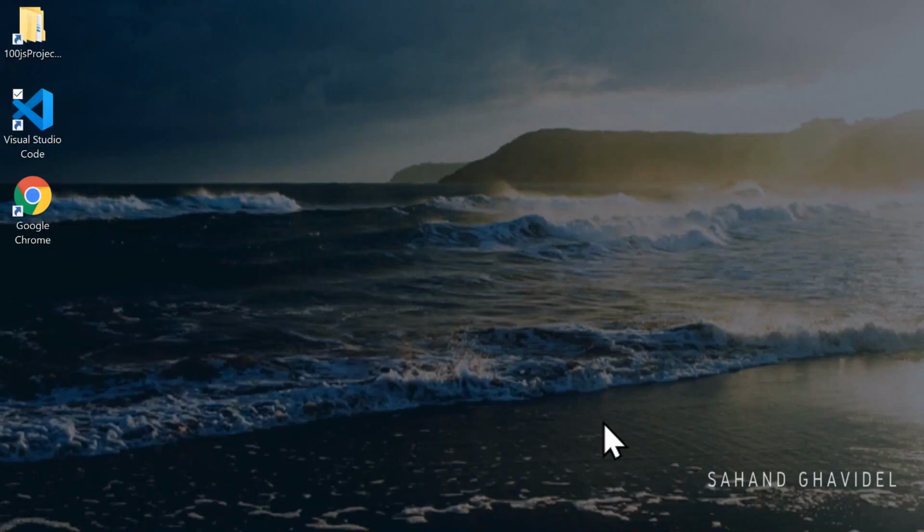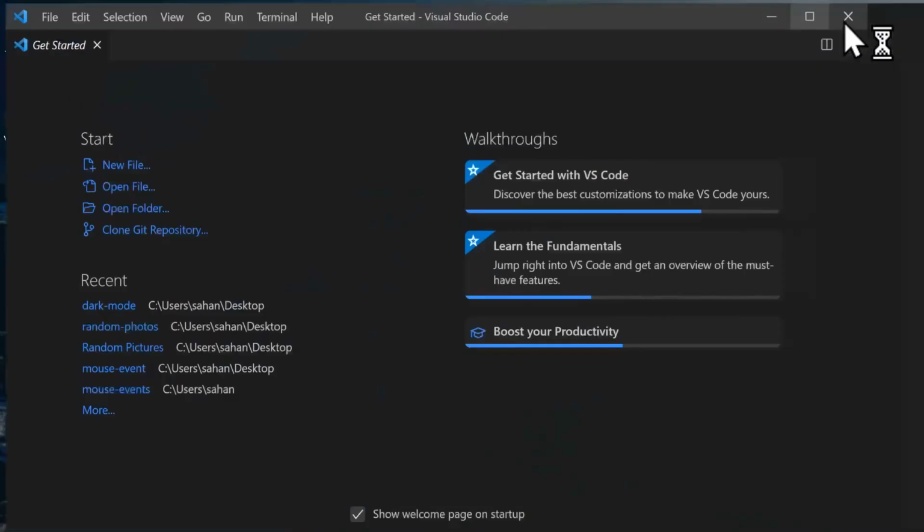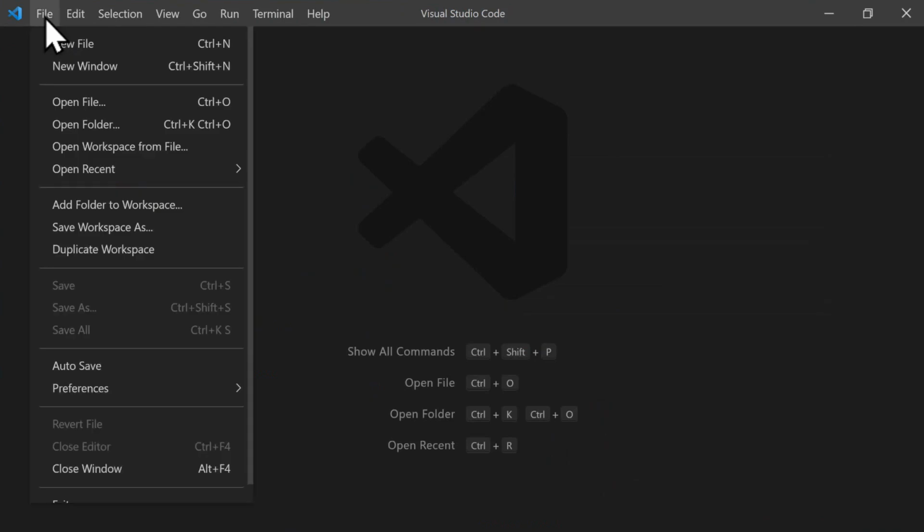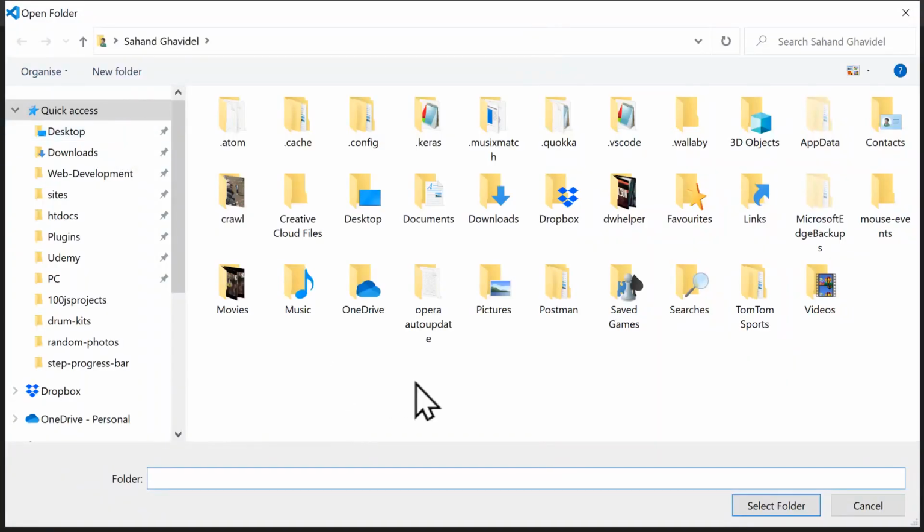Welcome to the first step of our project. Let's begin by opening up Visual Studio Code on our computer. We close the Get Started tab first. Then we navigate to the File menu. We select the Open Folder option from that menu. I will create my project folder on the desktop. You can choose any location on your computer.